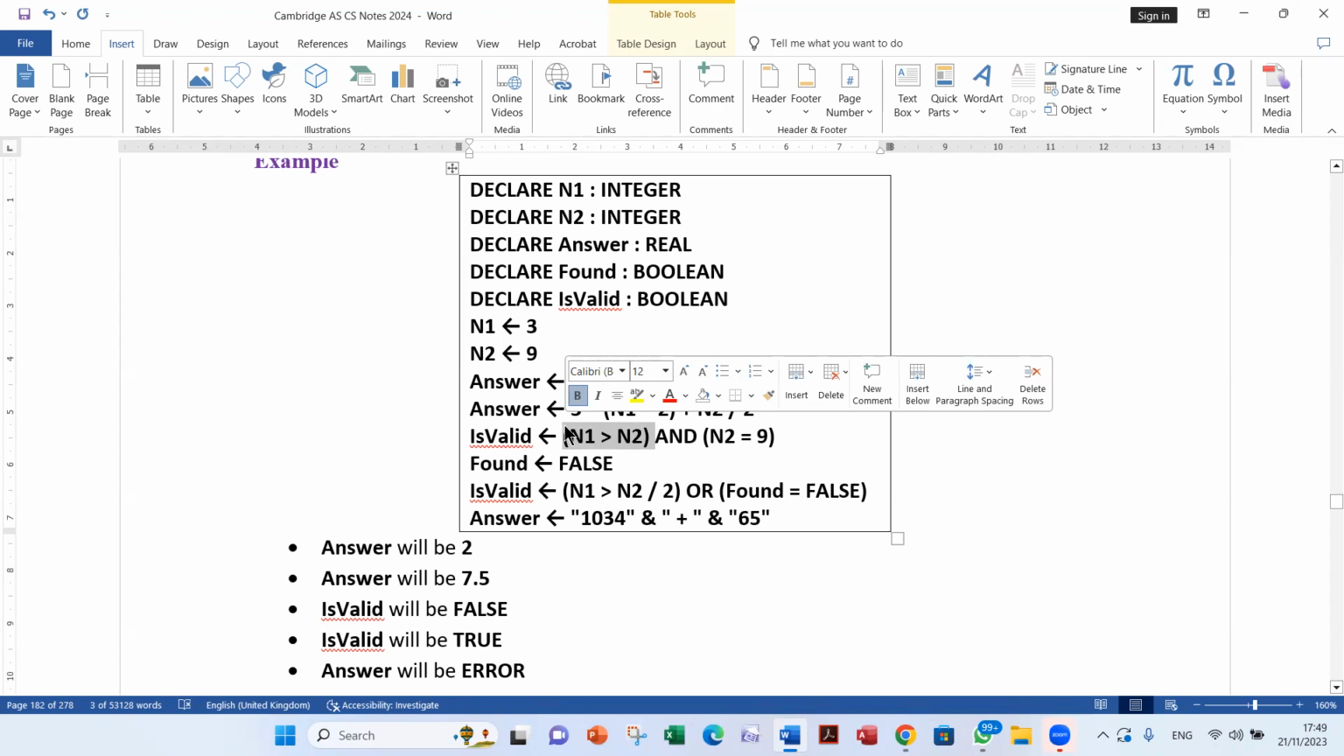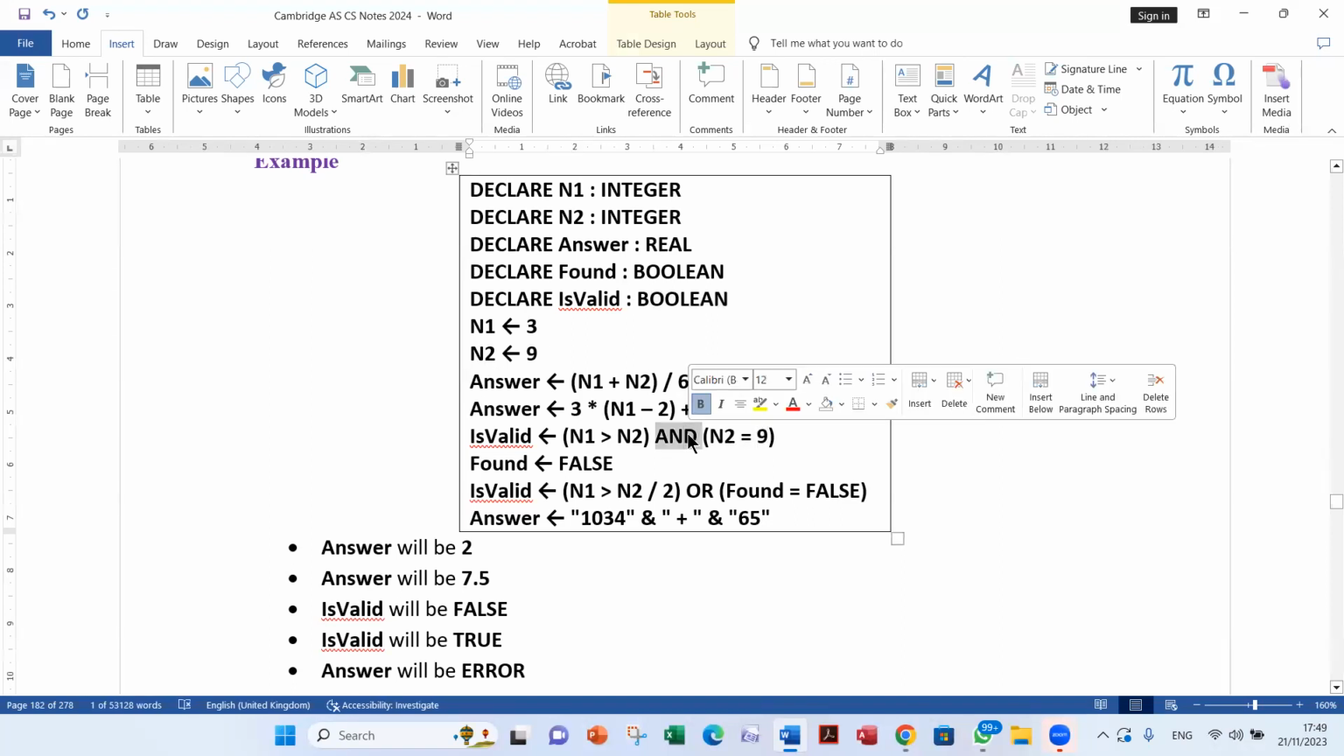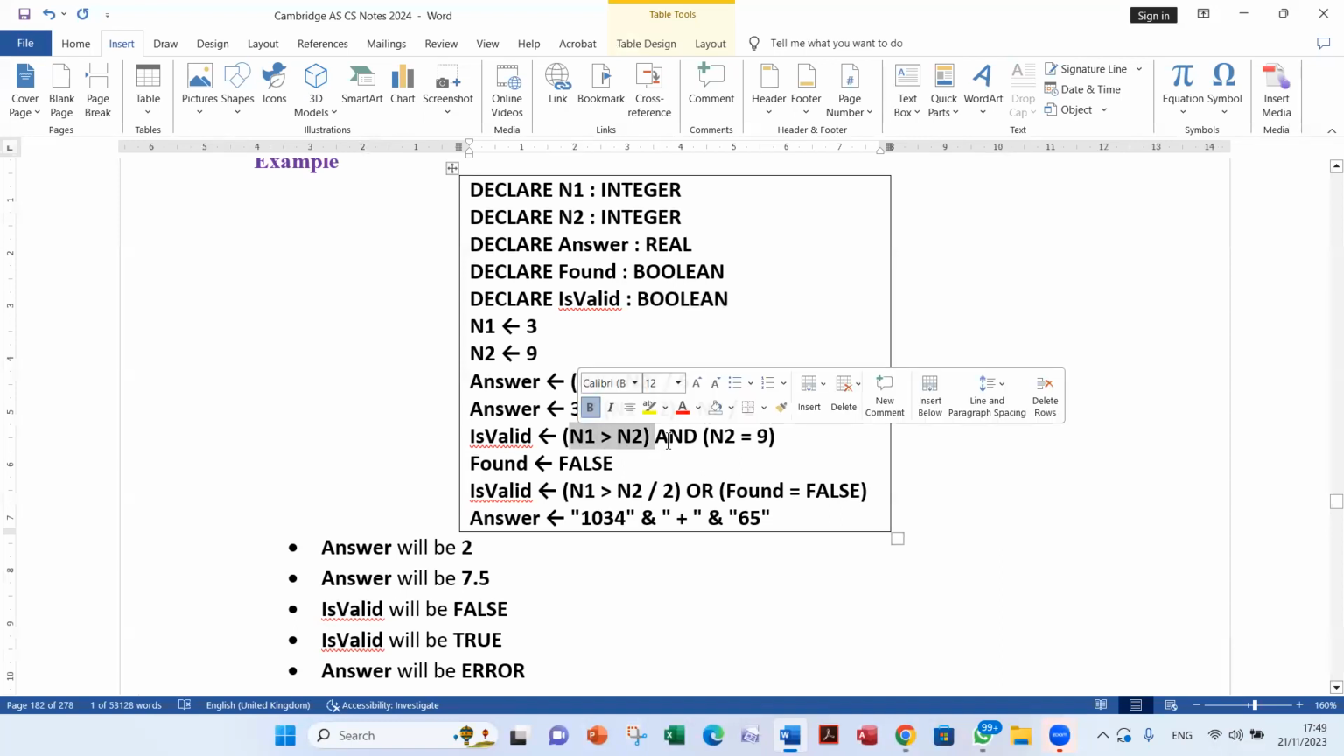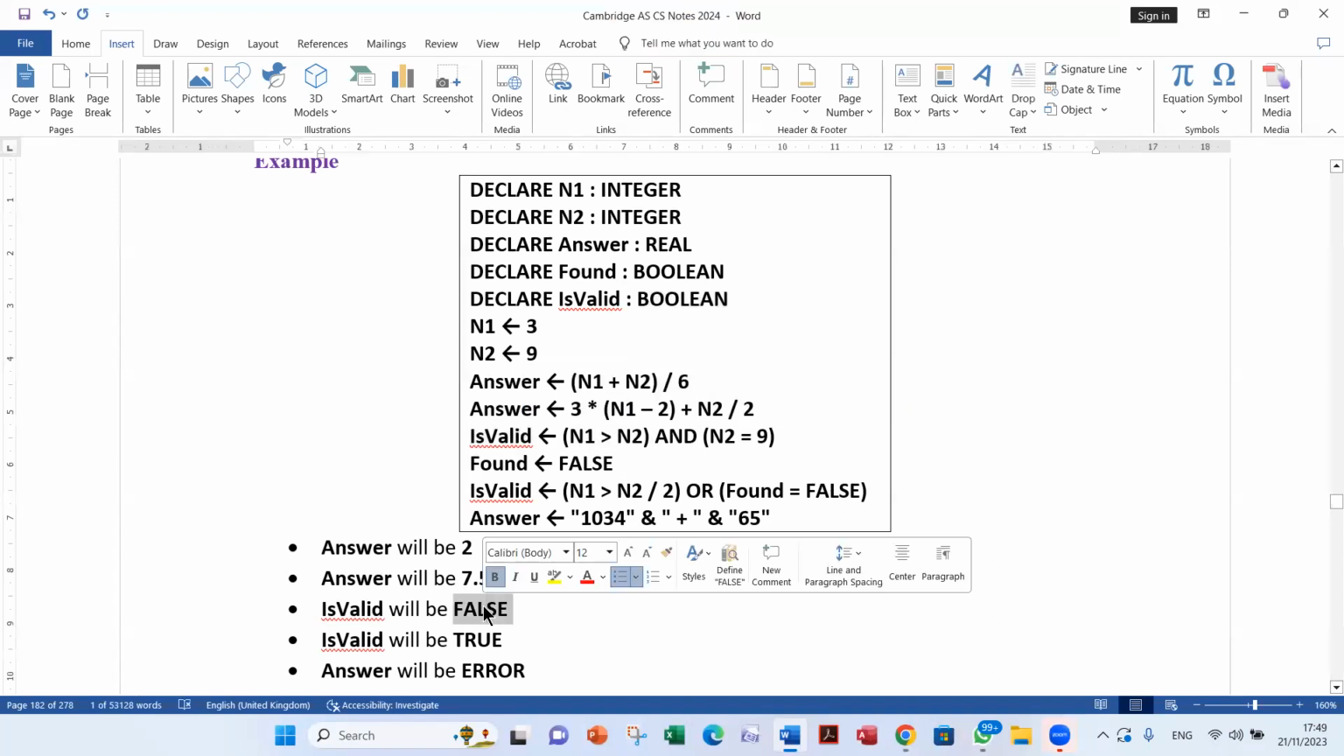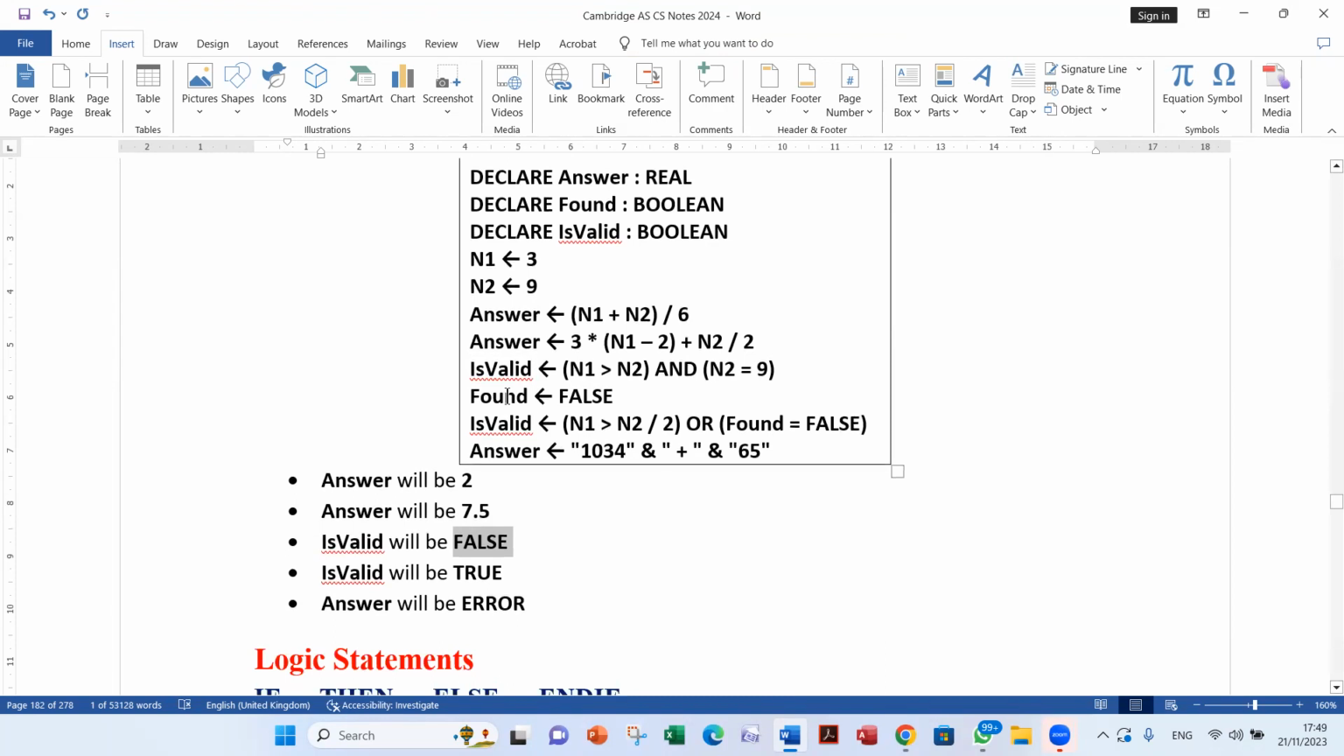So this is false, because N1 greater than N2 is false. And N2 equal 9, yes, N2 equal 9, this is true. However, you have here an AND. This is false and true. The final value will be false. So is valid will hold the value false. Okay, found equal false.